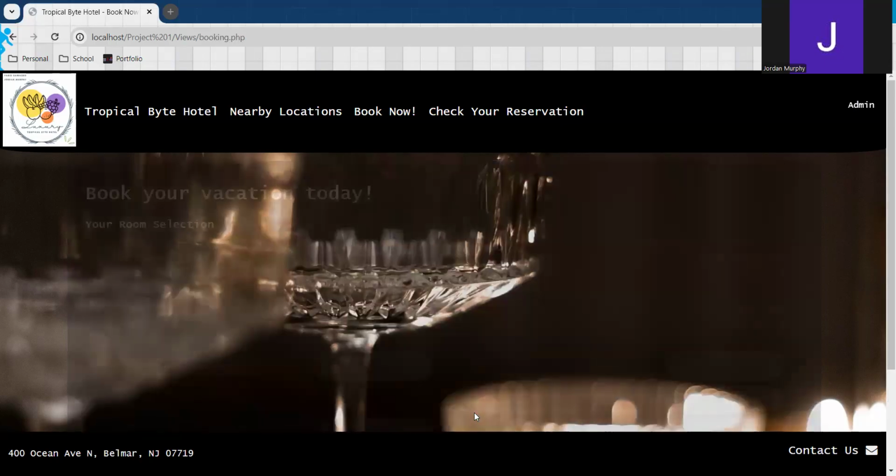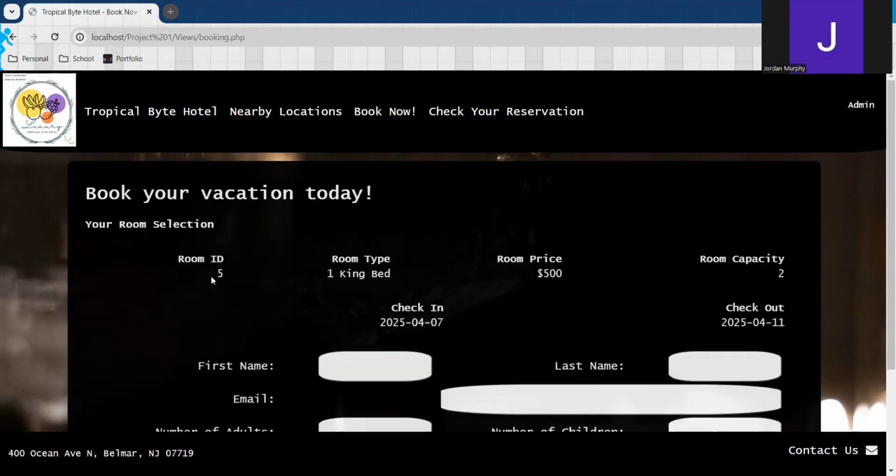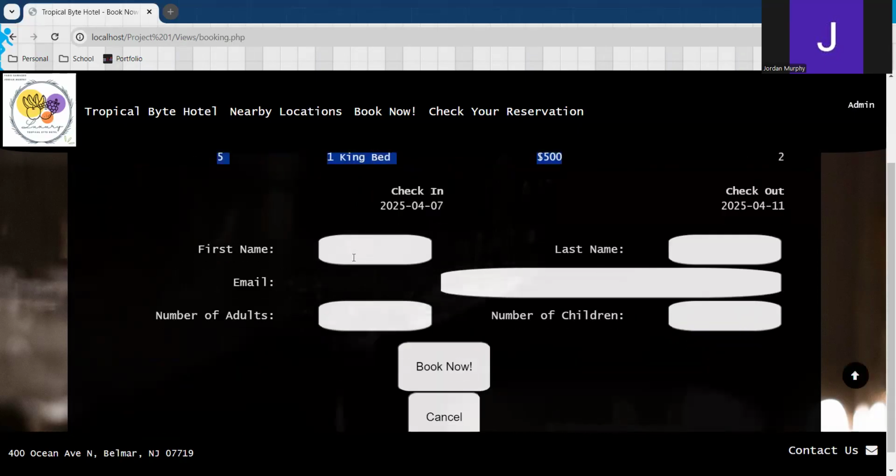I could hit book now. It remembers what my booking was. And then we just have to fill out the respective form. So I'll fill it out with some of my information. So my name, Jordan Murphy, email, I'll do my school email. Number of adults, it's a maximum of capacity too. So I'll say 2 adults, 0 children.